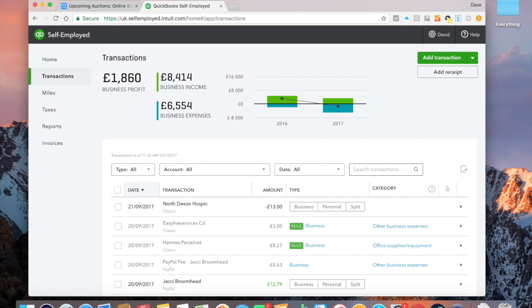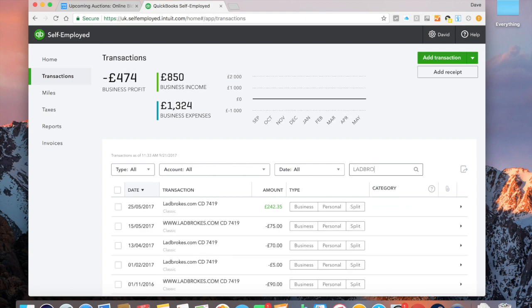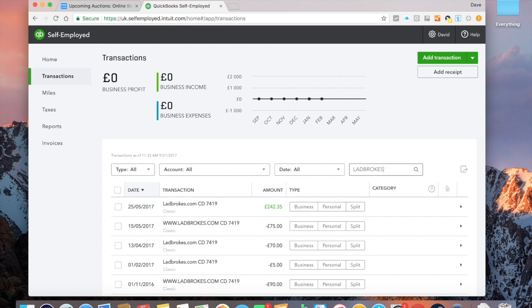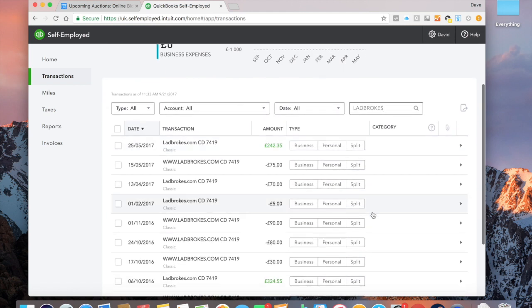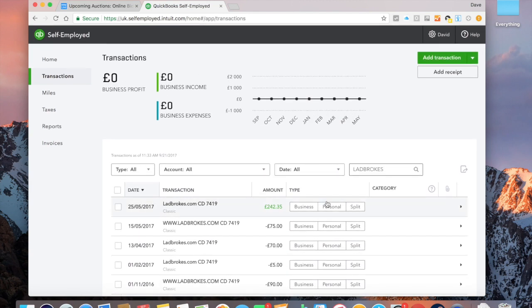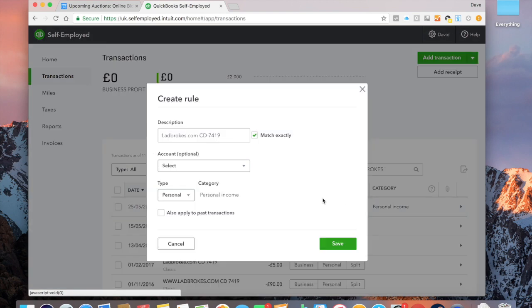So, what else? I also do gambling. Right. So if I type Ladbrokes in, this is showing you my gambling account. I put money in and receive money. So I'm going to call that a personal income. So we're going to mark this as classic, personal income, Ladbrokes.